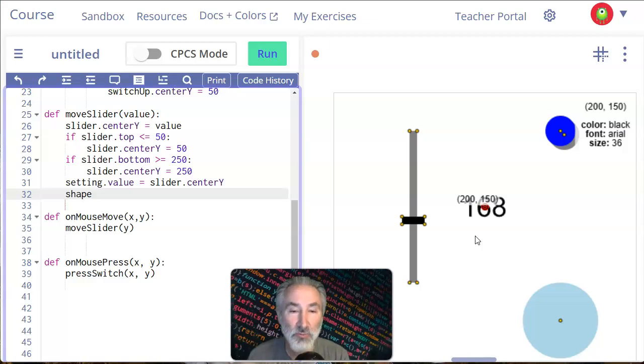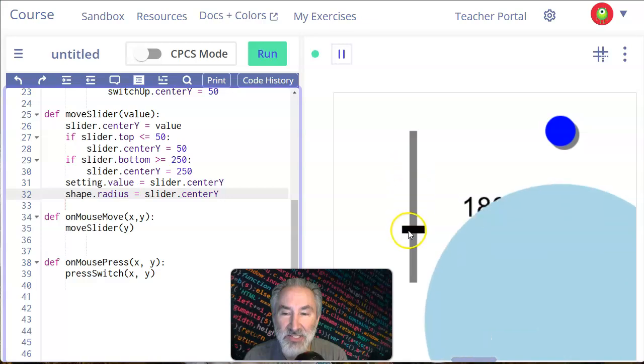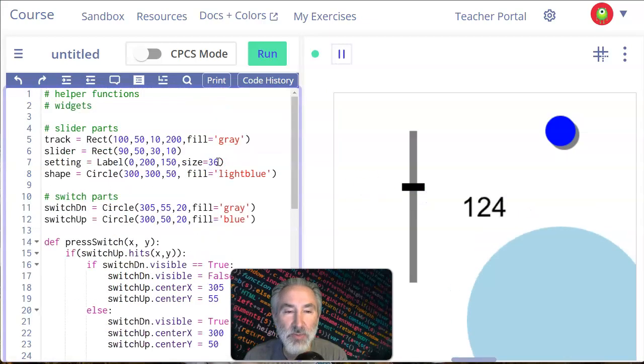Since that's a circle, we can change its size by doing shape.radius. If it was a rectangle, we'd use a different property. Okay, so anyways, we will set that equal to slider.centerY. And when we do that, we're going to go ahead and hit run. And now you can see I can change the size of that circle. Oh, the only thing I don't like is that the circle is covering stuff up. So let's go back up.